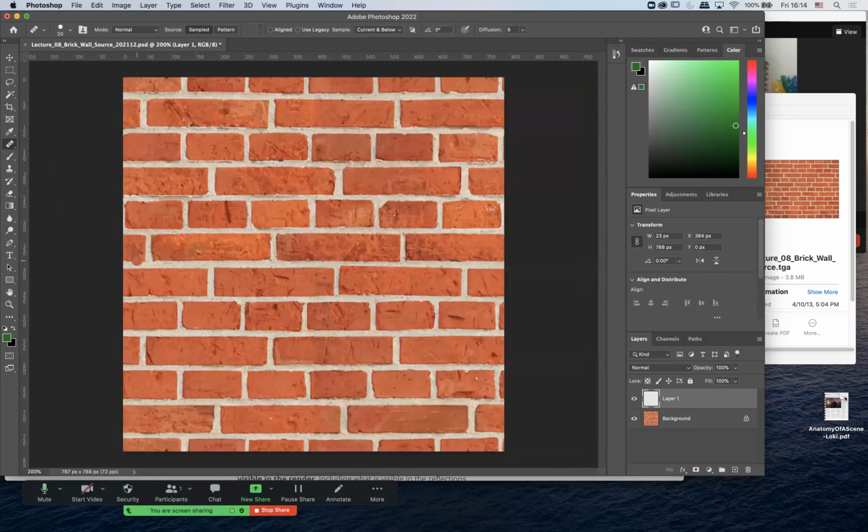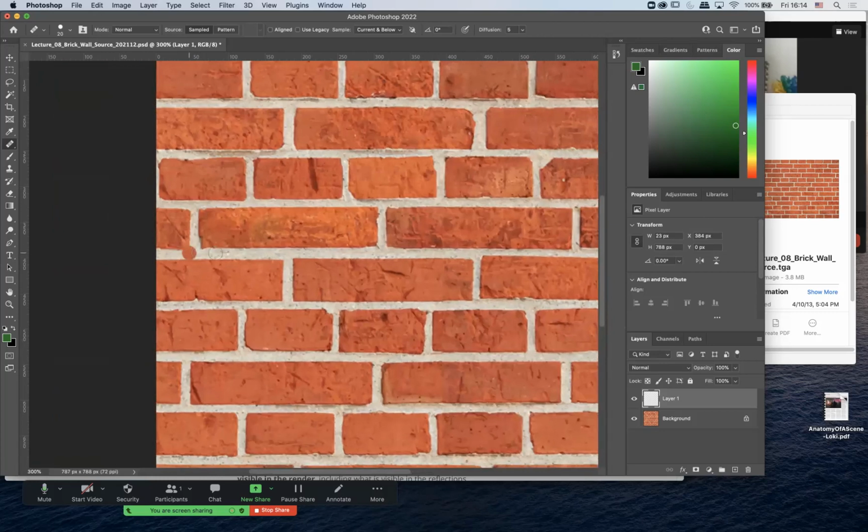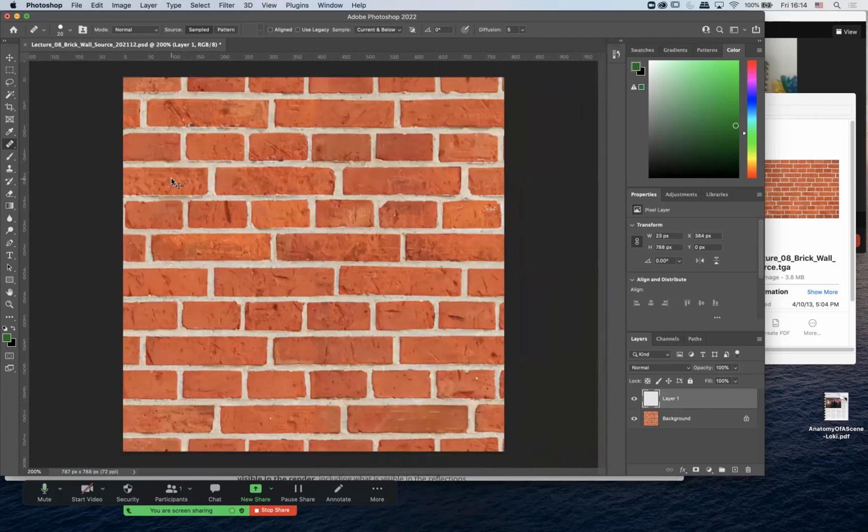Now you also want to take a look at the center here. The horizontal center. Usually that's not too bad. The pixels line up pretty good, but if you see anything noticeable, you'll have to clone that out also.